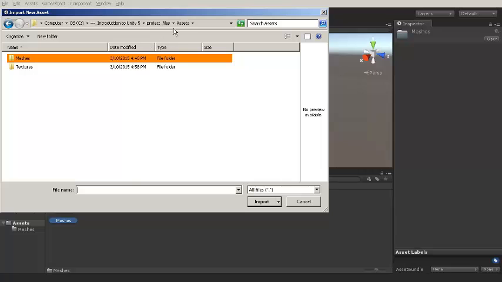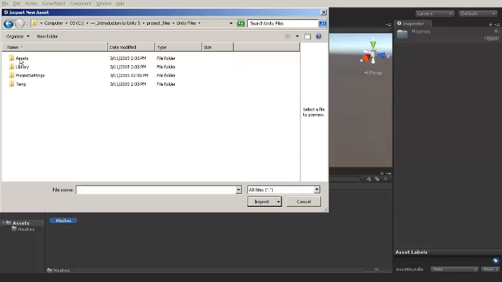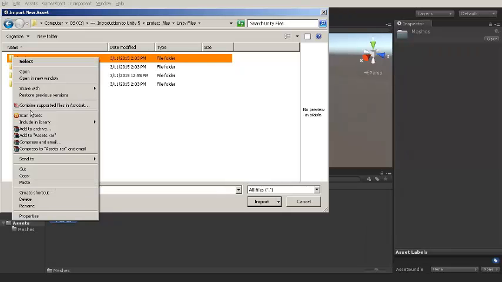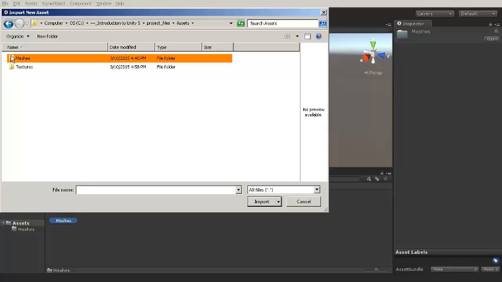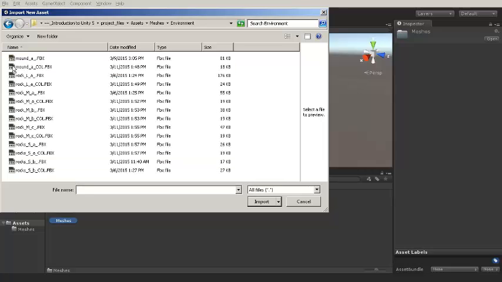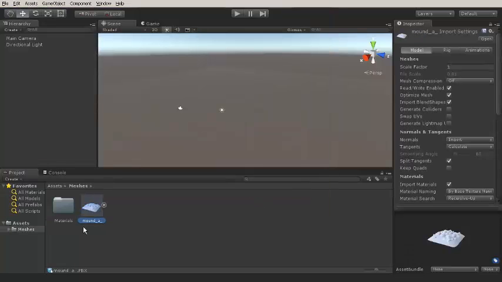If you want this assets folder, all you have to do is go into project files, Unity files, and then right click on this, copy it, and then paste it right here in the project files folder if you want to follow along exactly the way that I am. Okay, so I'm going to go to assets, and then I'm going to go to meshes. Now with the meshes folder, we're going to go into environment, and I'm going to select mound_A, and I'm going to say import.